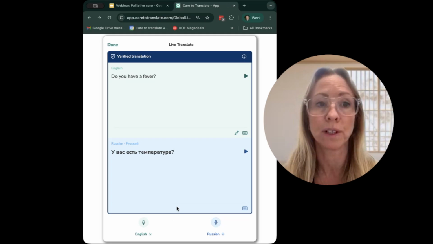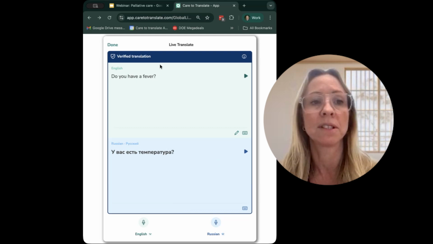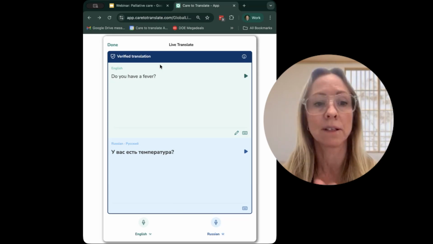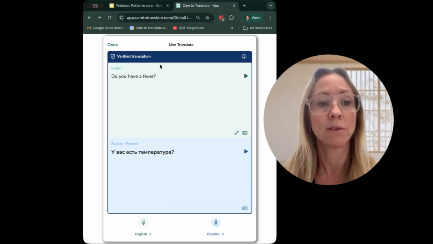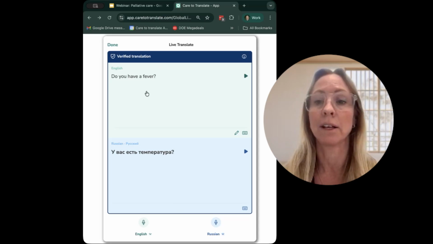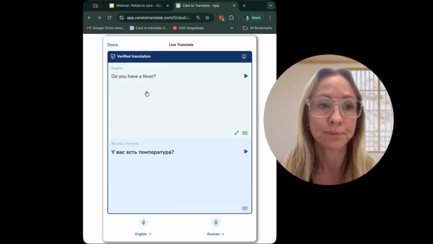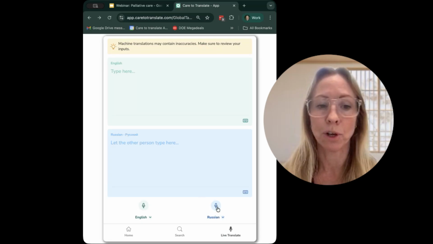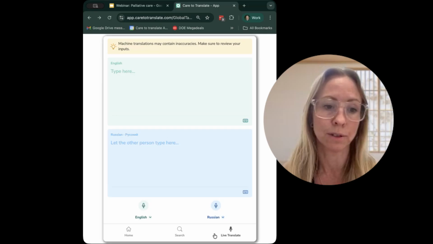And now what happened was, do you have a fever is a medical phrase stored in our medical phrase library. So here you can see that the blue box came up, which is a verified translation. So here I don't have to worry about any reverse translations. As Sarah said before, I can trust that whatever comes out in Russian is the correct context for do you have a fever.